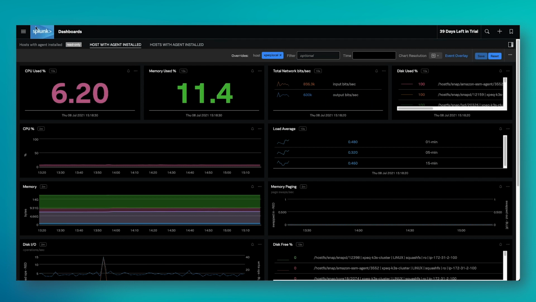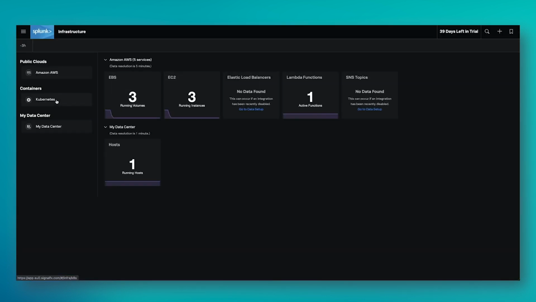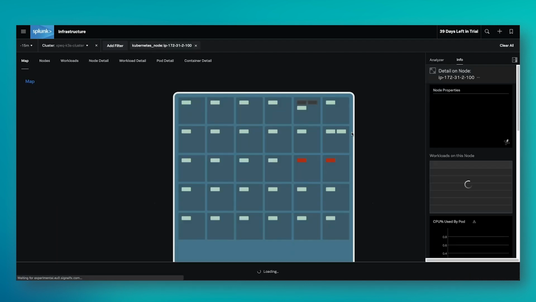Okay, let's have a look at one more while we're in infrastructure. We talked about Kubernetes. We talked about these clustered environments. So here are my 3 test clusters, and this one is my one. So we can drill down into that and have a closer look.